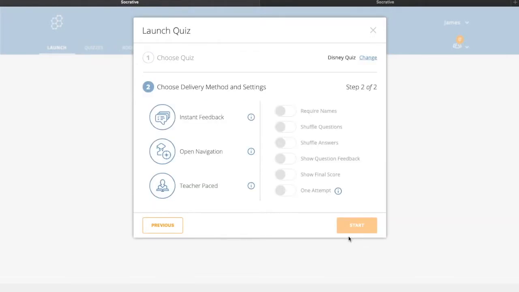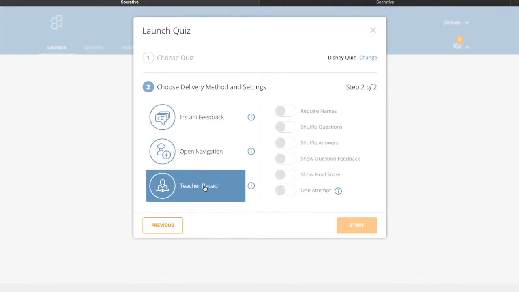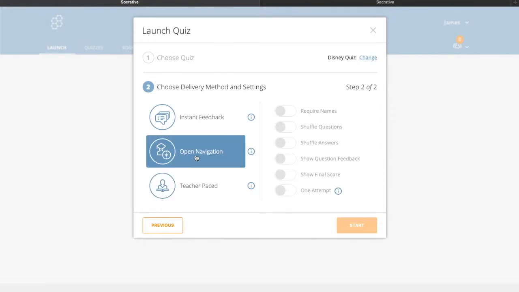Now three choices will appear, which are instant feedback, open navigation, or teacher paced. Teacher paced means that you are in control of the flow of the questions. Also, you are able to monitor responses as they happen. As you are in control, you have the option to skip a question or revisit the question. Open navigation means that the students may answer the quiz in any order and change the answers before submitting the quiz. You are able to monitor all of the students' progress in your table of live results.